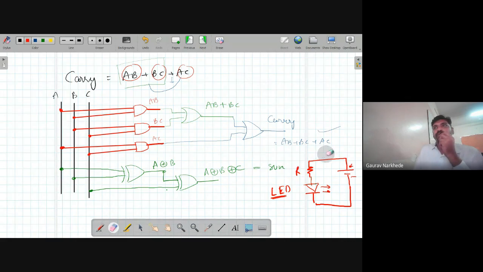Now if I want to add a switch, of course I can add it here. This is an off switch, so I can push it down and make it on. Whenever I make the switch on, the LED will glow. Whenever I make the switch off, the LED will not glow, right? So like this we are doing the connections.